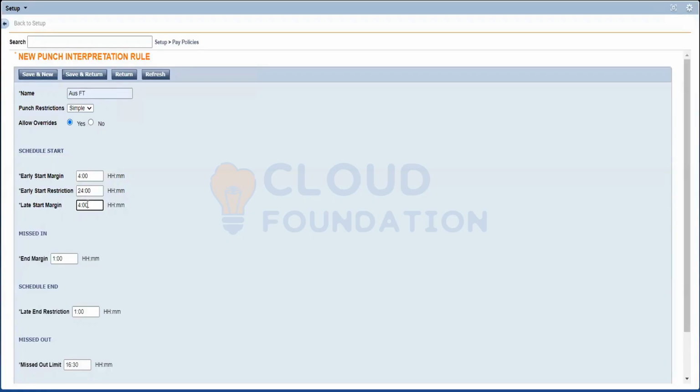So, in our case, what we will do is we will create a rule which states early start margin is 1 hour, and early start restriction is 2 hours. Late start margin is again 1 hour. That means he can come to work and punch in within 1 hour before or after, and it will consider it to be within the shift.